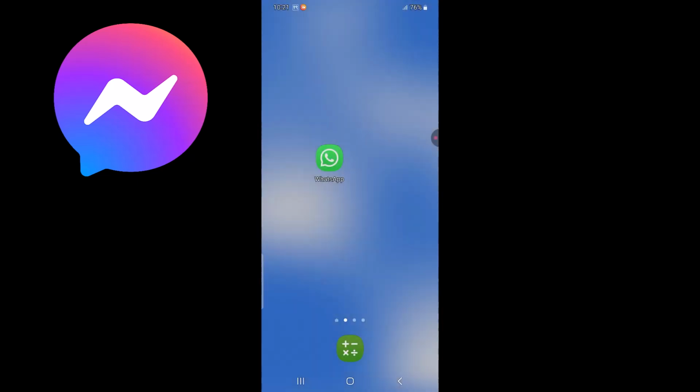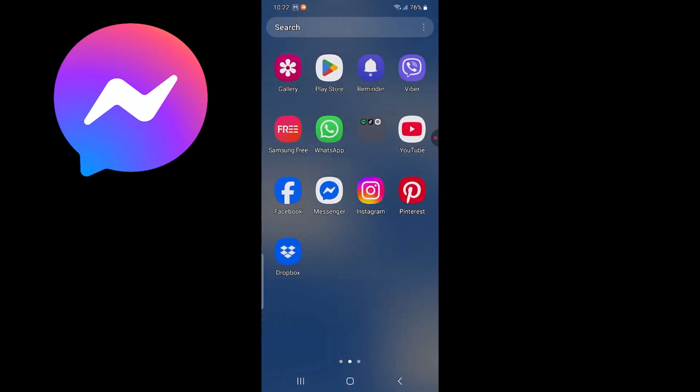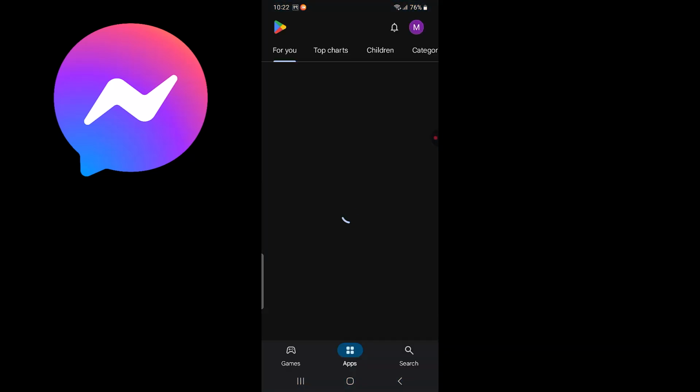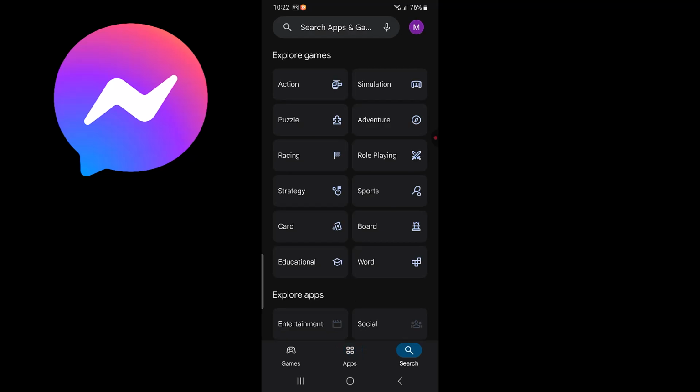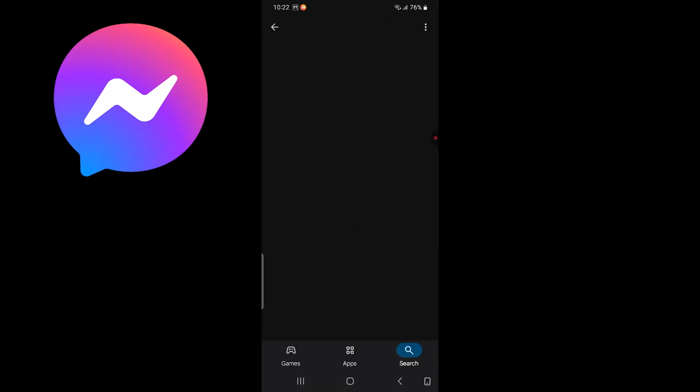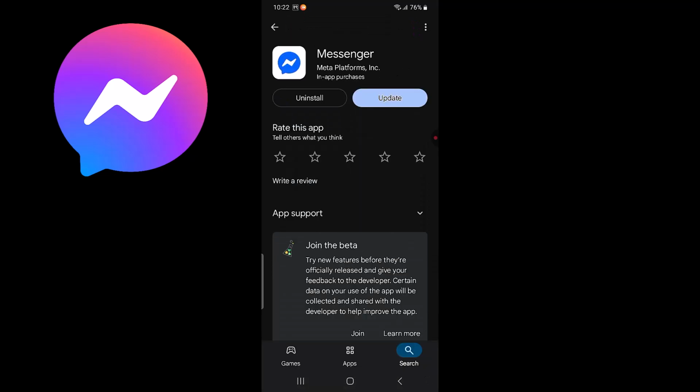Next, let's check if there is an update available for Messenger in your Play Store app or App Store. Go ahead and search Messenger in the Play Store app and then see if there is an update button. Sometimes login issues happen because you are using an outdated version of the app. Updating it ensures that you have the latest bug fixes and improvements.